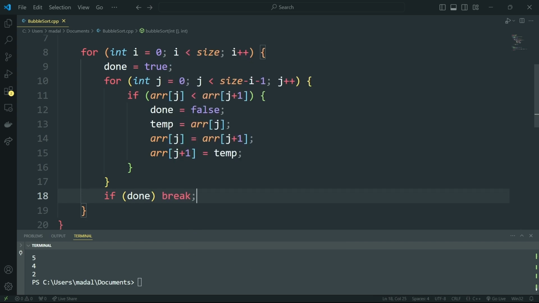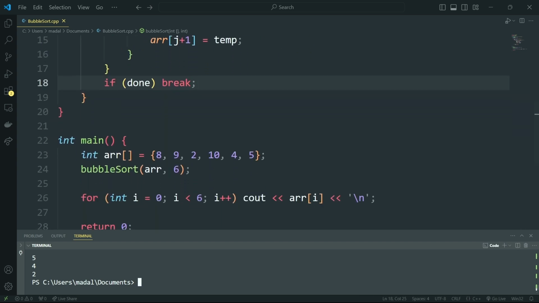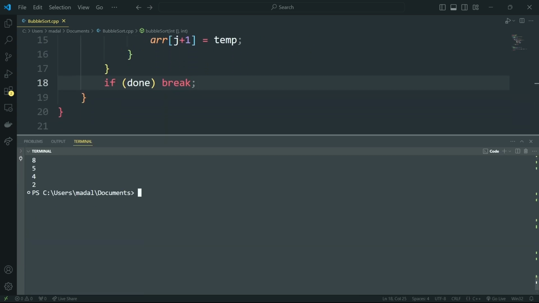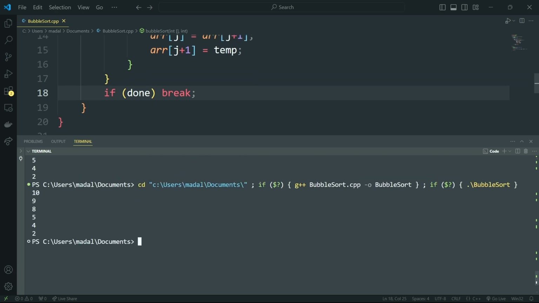the loop. And this is going to keep us from making unnecessary comparisons, right? So from the moment that we don't have any exchanges happening, we know that our array is sorted and we don't need to keep going with the algorithm. So we're just going to break away from it, right? And if I run this now, as you can see, this is going to output the exact same thing.